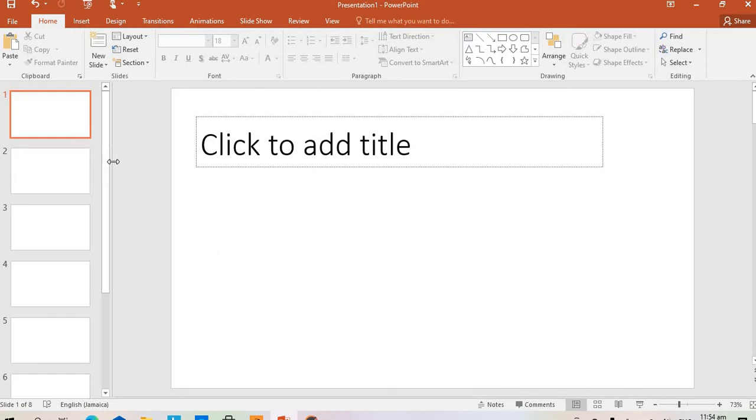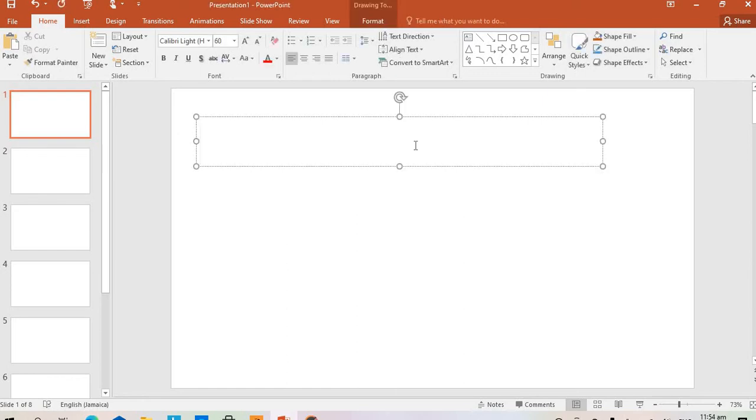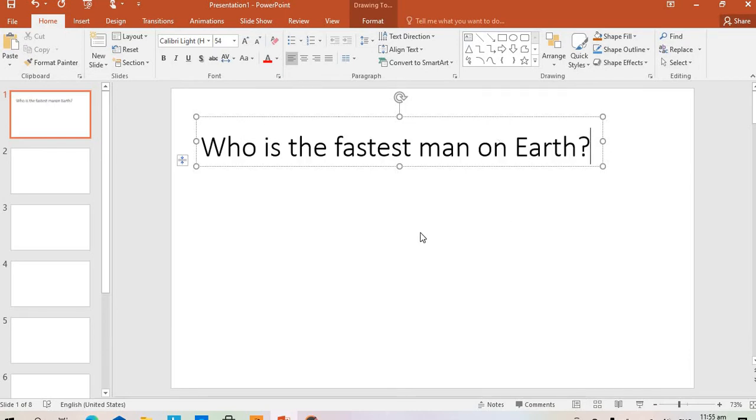Now I'm going to start out by using the text box that is available on the slide to type my first question. Now that I've typed my question, I need to insert my multiple choice responses. To do so, I can use a text box or I can insert shapes on the slides for the different responses.